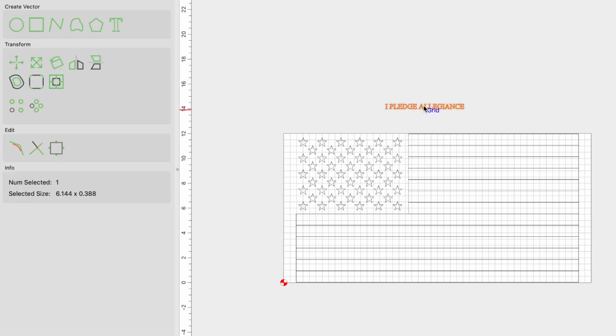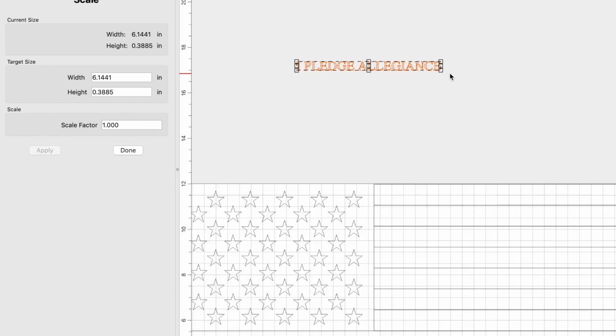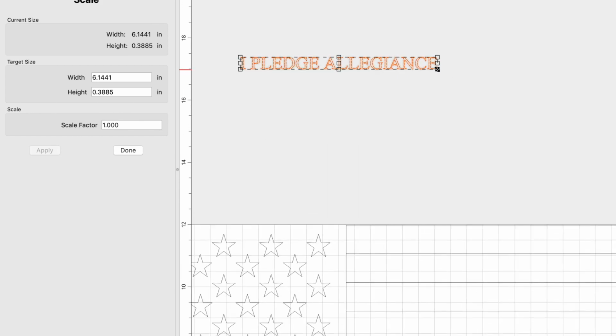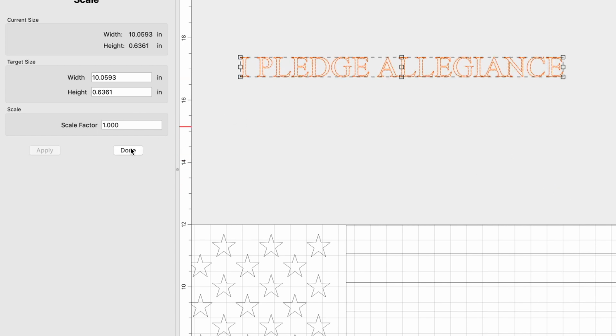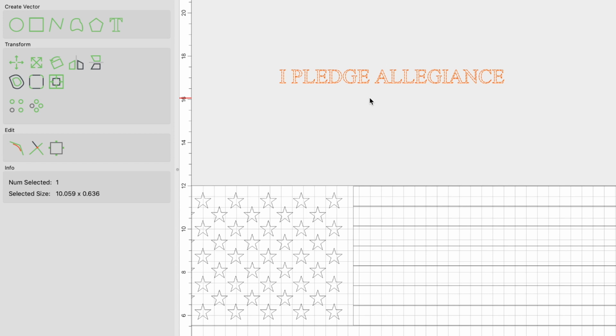Once you have the text, you can go ahead and move it over here above the flag, and we're going to resize it by clicking on the scale option. We're going to come in here and get these double arrows, click on it and hold, and then just drag it to make it bigger, just like that. It doesn't need to be exact right now. We're going to continue to modify this.